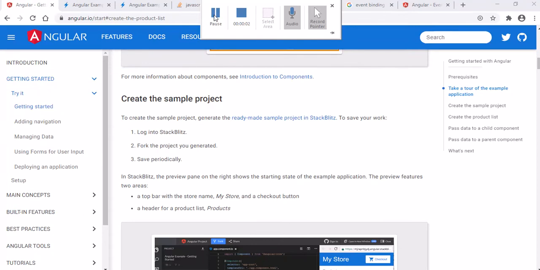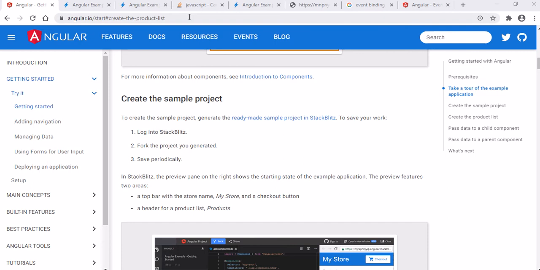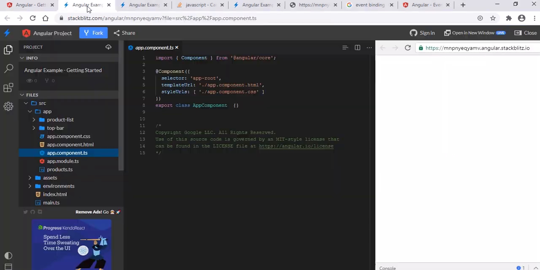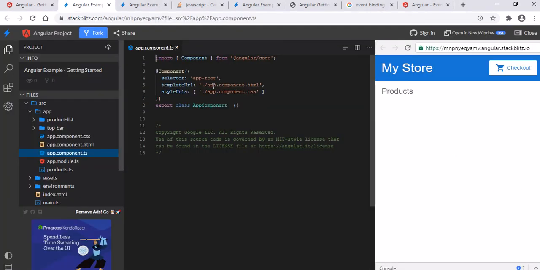Hello friends, in this video we will discuss how to use getters and setters methods in Angular in order to do a two-way binding between the component and template. So for this, I will go ahead and open angular.io, and here I can see a link to a sample project. When I click, it opens StackBlitz, where it displays a sample project.